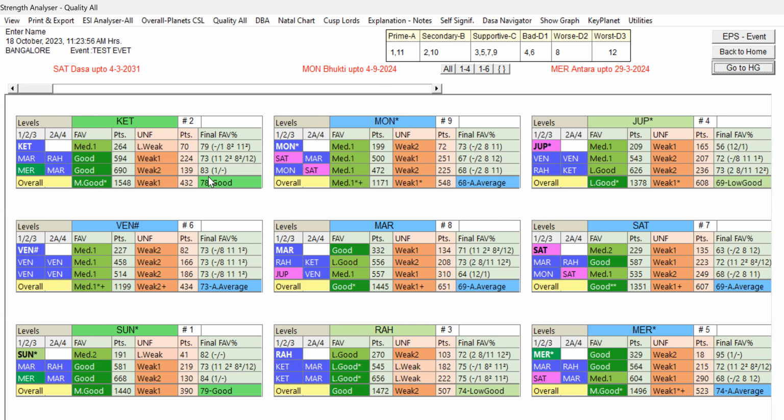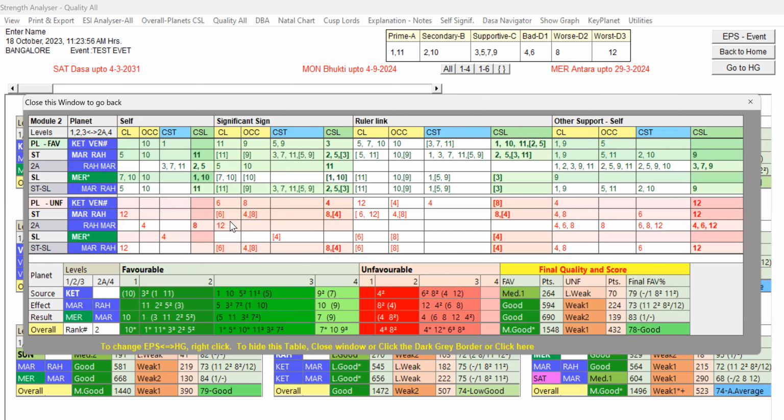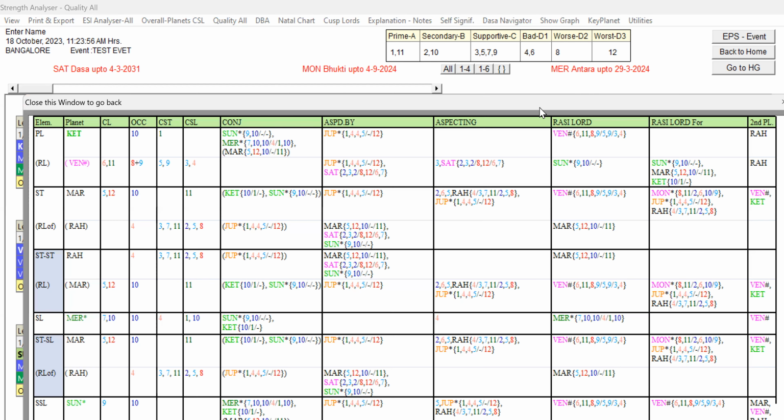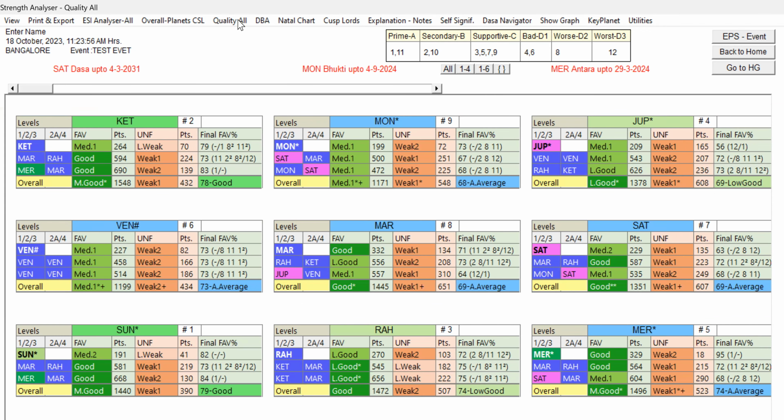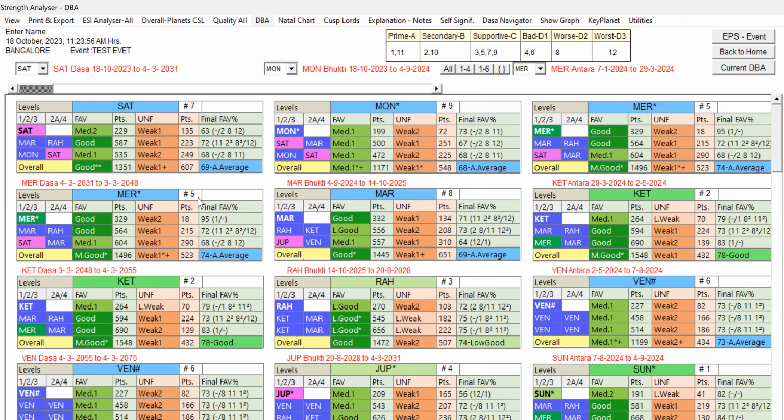Even here, if you double click on the Ketu, you will get that house grouping table, or right click and the EPS table will appear in the pop-up window. You can move it anywhere, so you can verify any table at any place. And you can see I have checked quality all. You can see DBA, Dasa Bugdi Antara. Based on the quality tables, Saturn Dasa, Moon Bugdi, Mercury Antara is running. On the left-hand side, this first column is for Saturn Dasa from this period to this period. After this, Mercury Dasa, this period to this period, and Ketu Dasa, this period to this period is shown here.